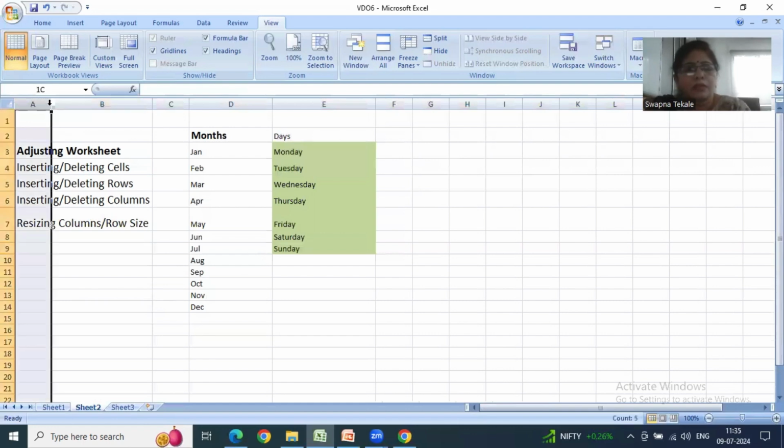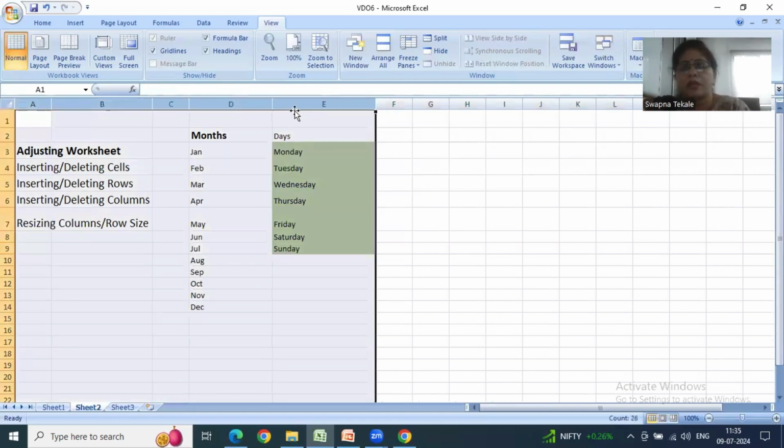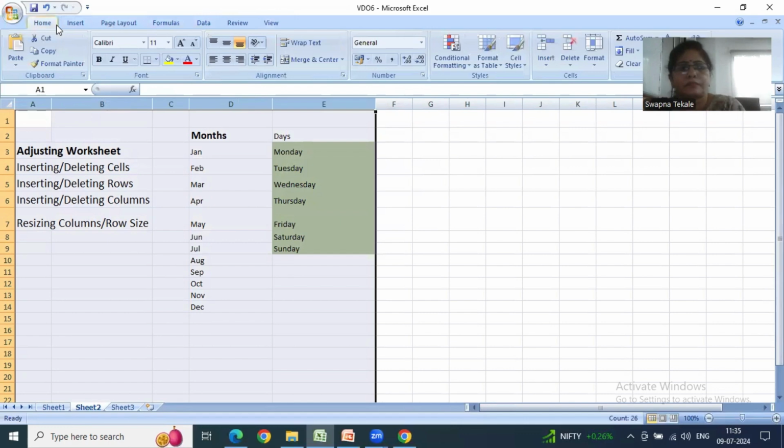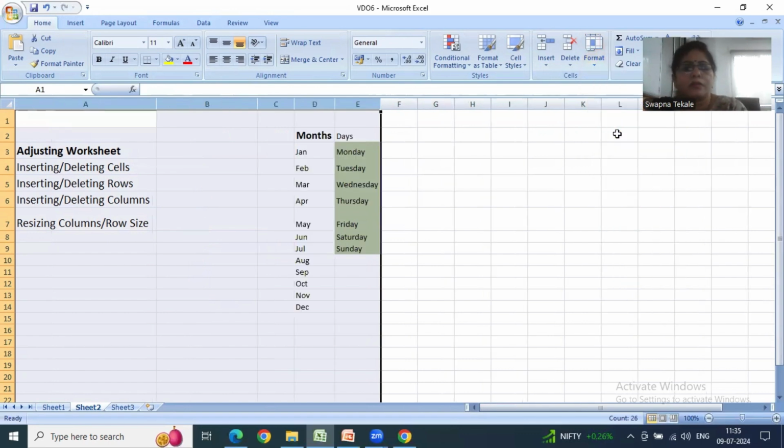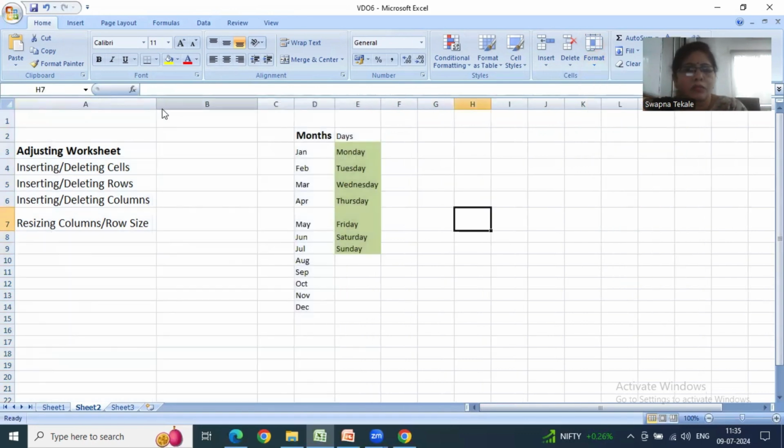Suppose I am selecting all the columns and clicking on this option. So row height, auto fit row height. Look at this. Auto fit, we will select first of all this auto fit column width. So the column width is now auto fit. As per your text, it is being adjusted.